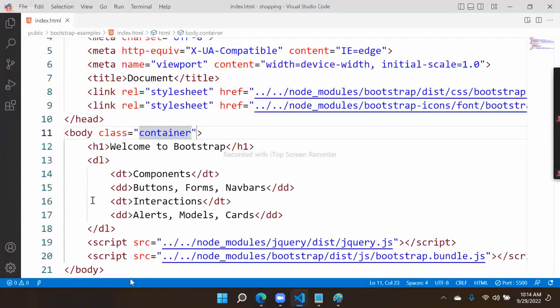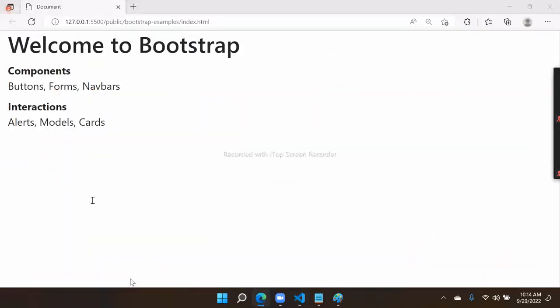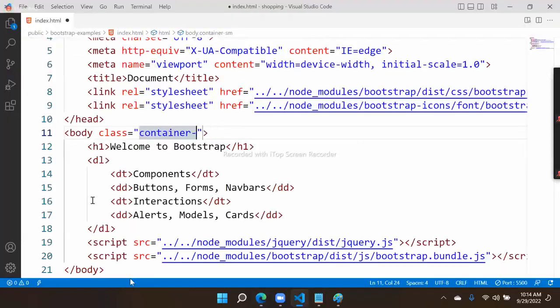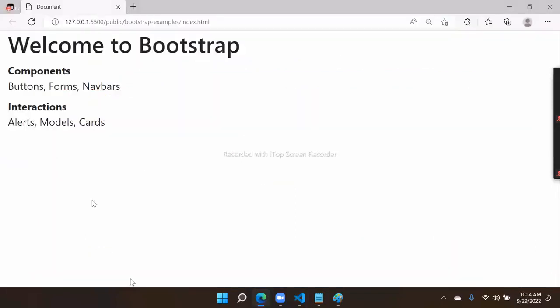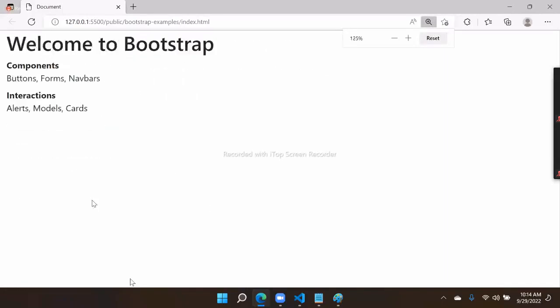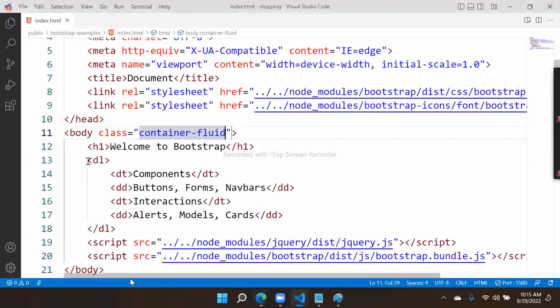Suppose I'm using container LG for large. We are using container SM for small. We are using container fluid this way. What is the advantage? It will fit according to the device. So it will change according to the device. Zooming, increasing, decreasing, it will fit according to the device. For that, container is the basic option. So you can put anything in a container to target.